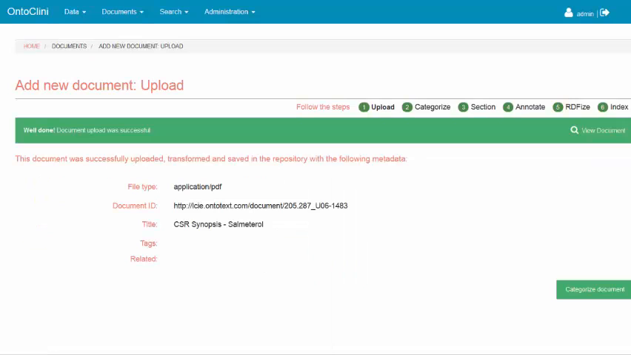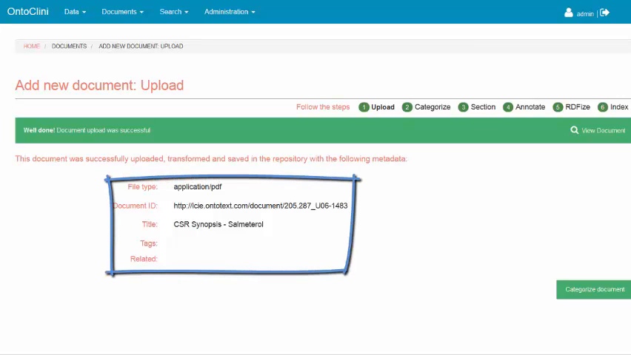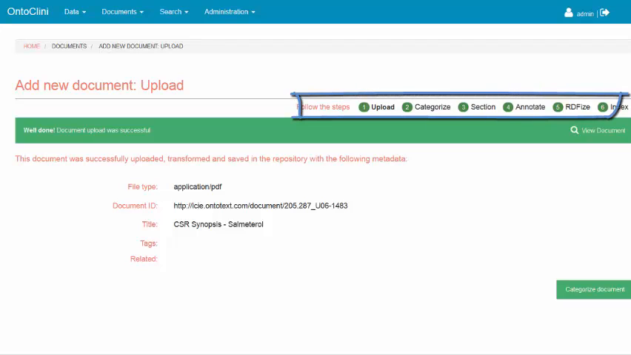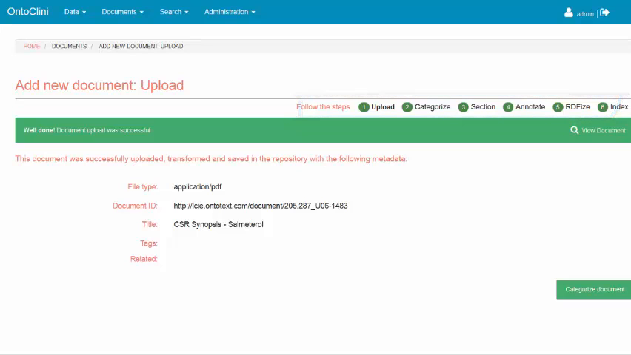All user-defined metadata properties for the document are also saved in the system and displayed as summary on the page. They include file type, document identifier, document title, tags and related objects if they are defined. The page also outlines the steps that will be followed using this predefined workflow. Once the document is uploaded, it will be categorized, sectioned, annotated, archived and finally indexed. The process could be stopped at each step and manual interference from the user will be also possible.